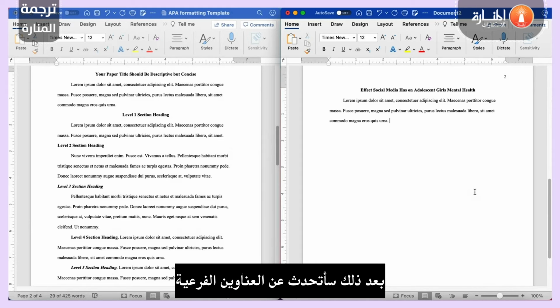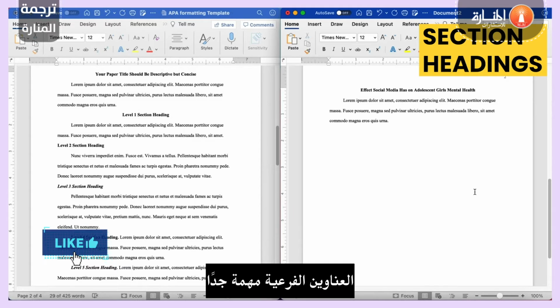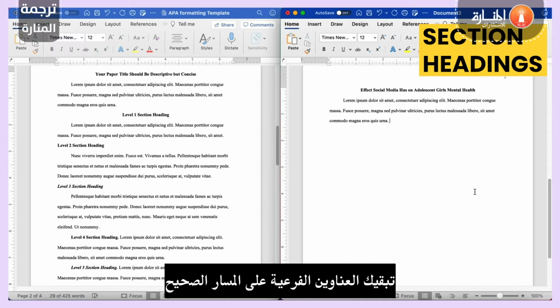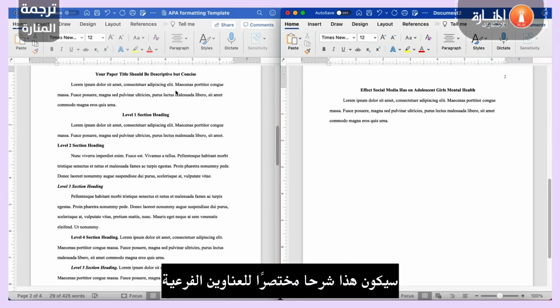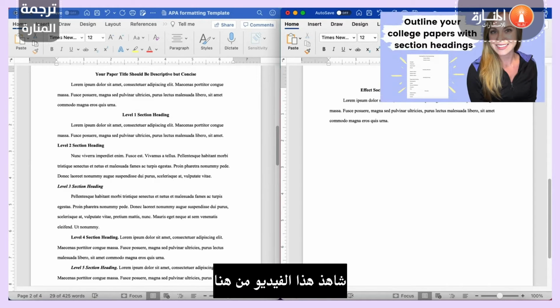The next thing I want to talk about are section headings. So section headings are so important because they help organize your paper, they keep you on track, they ensure that you answer exactly what's being asked of you, and they help your professor identify each section as they read them. Just so you know, this will be a brief overview of section headings. If you'd like to watch the full tutorial, be sure to check out this video over here.